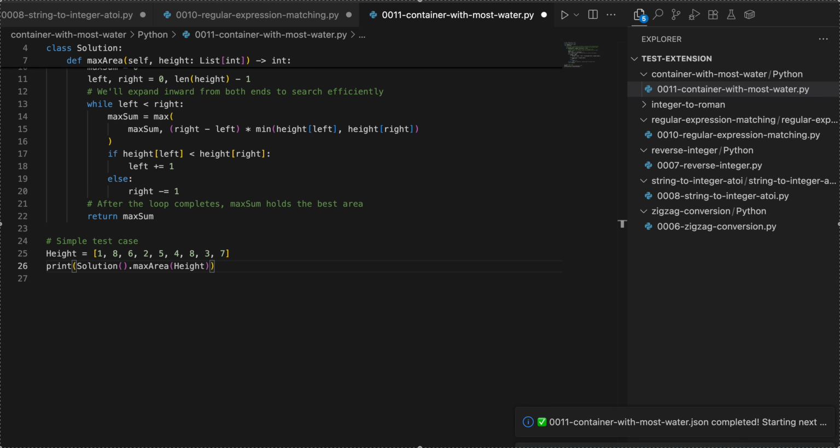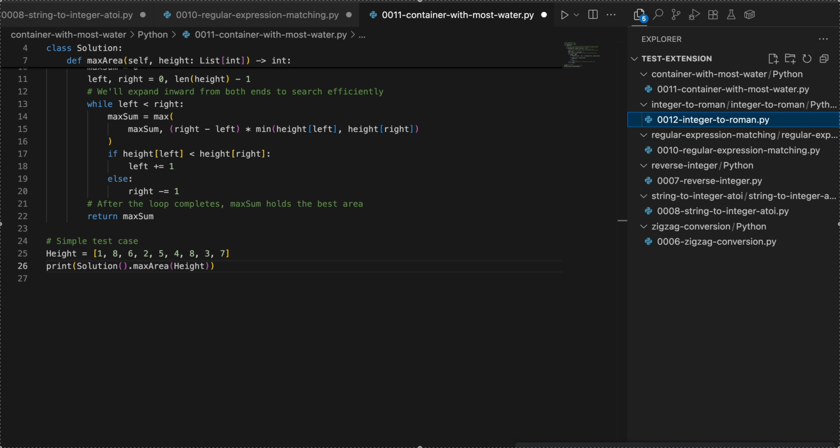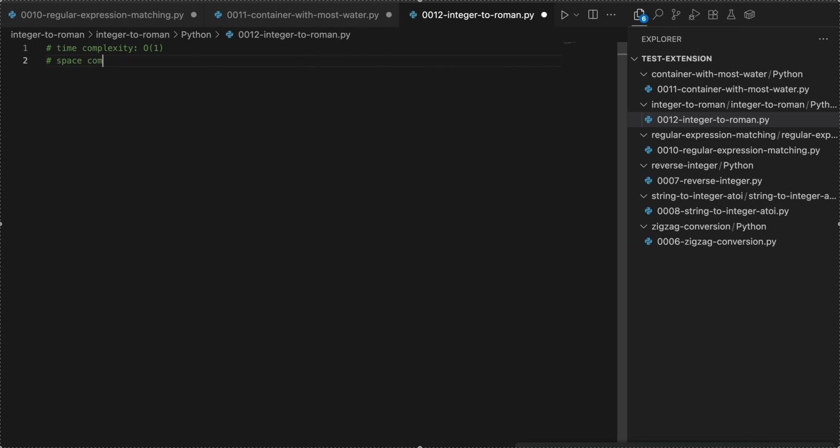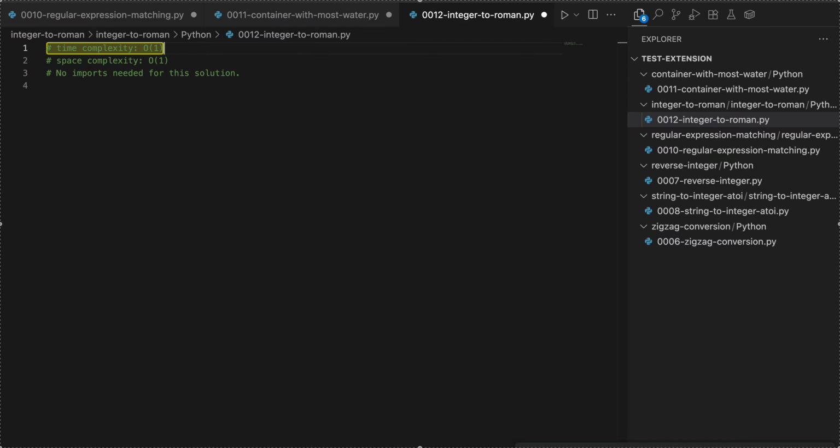Now we'll create the solution file for problem 0012. Let's open the file and start coding step by step. Let's start by documenting the complexity and noting that this solution needs no imports. Because the number of digits is bounded, both time and space are constant for this approach.